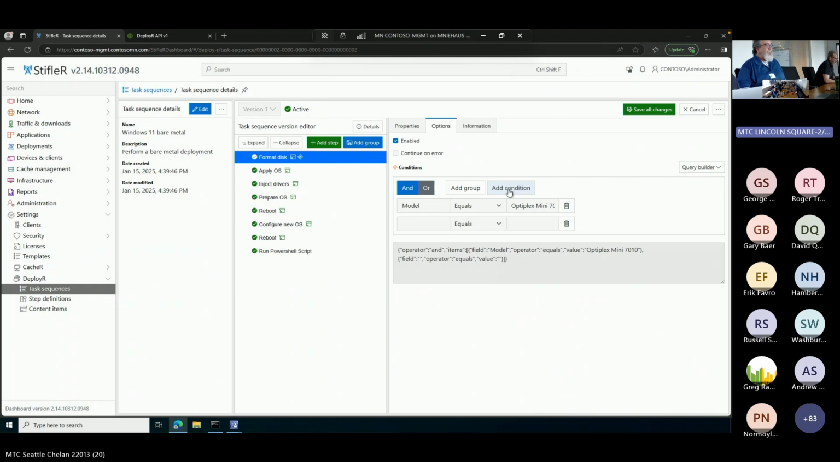We could add an additional one for manufacturer equals Dell or something like that. You can see some of the debugging logic that's still in there that's showing us the JSON representation of that, but basically that does get evaluated client side. So if that condition didn't apply, then it would skip that step.